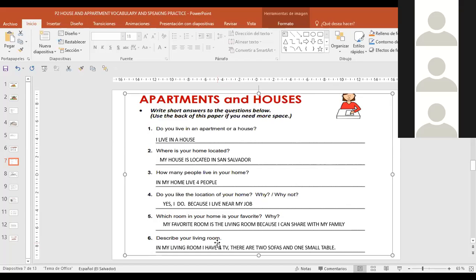Which room in your home is your favorite? Why? My favorite room is my bedroom because it's comfortable. My bed is big. And I have many pillows. I like a TV and a bathroom.